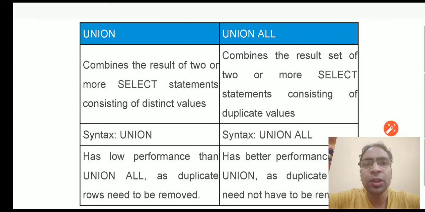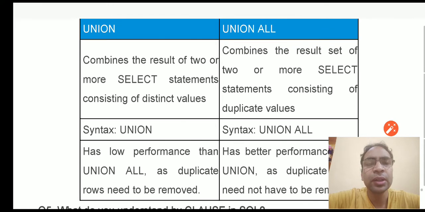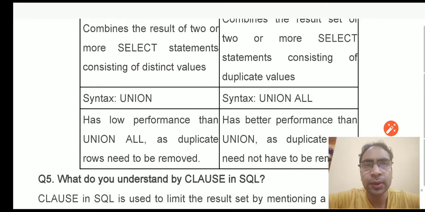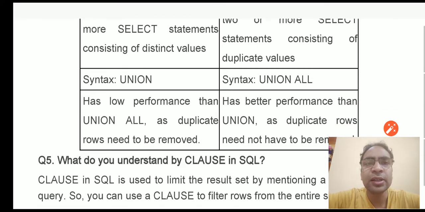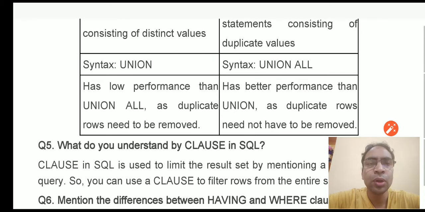The syntax of union starts with the union clause, and union all begins with the union all clause. Union has lower performance than union all, as duplicate rows have to be removed, and union all is faster and better in performance, as it does not have to take the burden of eliminating the duplicate rows.